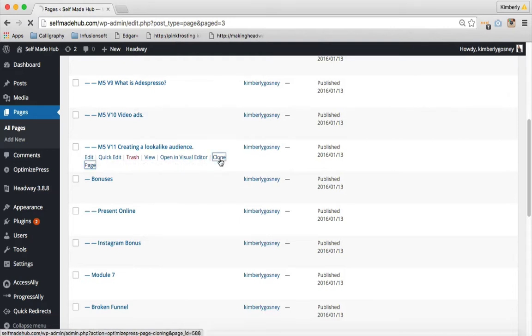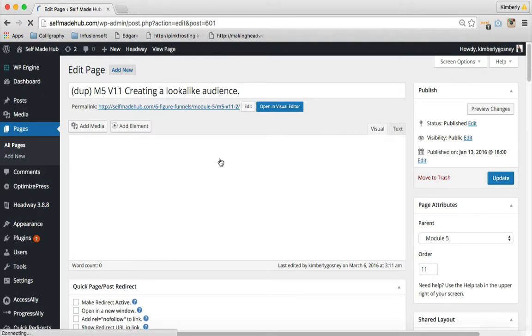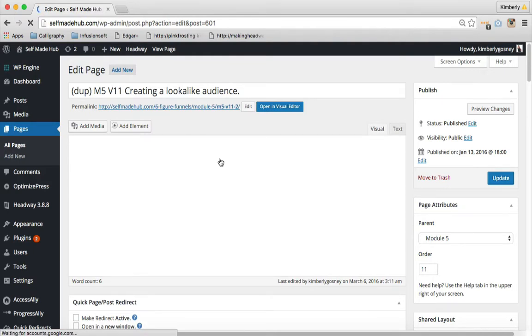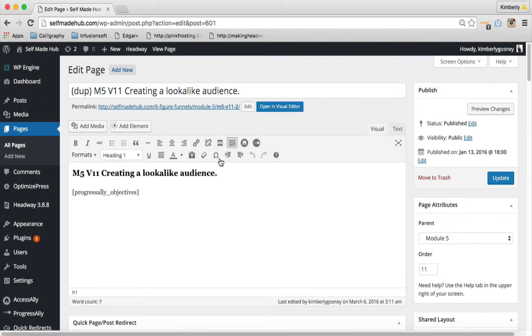I'm going to go ahead and hit clone. By hitting clone page, it's going to make an exact duplicate of a module 5 page within the course. The next step is to change the name. You would just change the name to anything that you would like it to be. I'm just going to call this one Test Module Page.